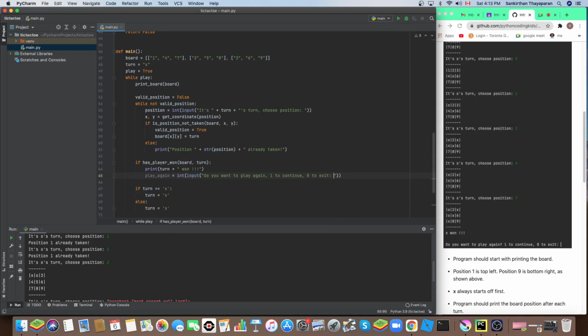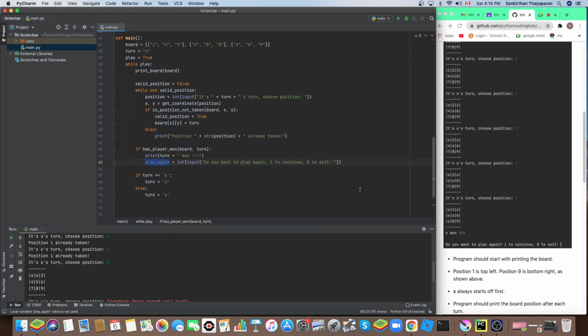Okay, so we'll ask this. So we have the play again. Then we have to check here if play again is equal to 1. Actually, we just need to check if it is 0, then we have to say play equal to false, right? Play is our main loop. So if they say I don't want to play again, 0, then I just set it to false, otherwise I continue, right?